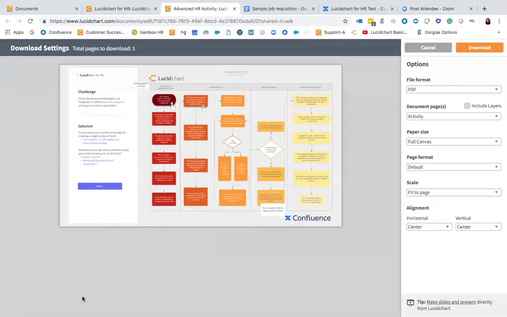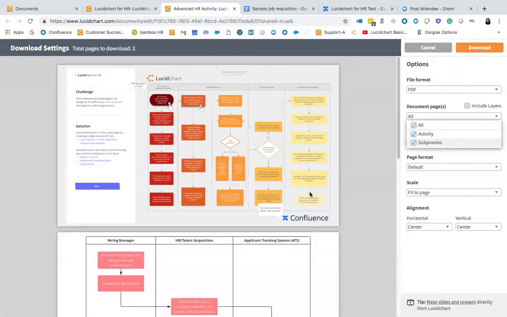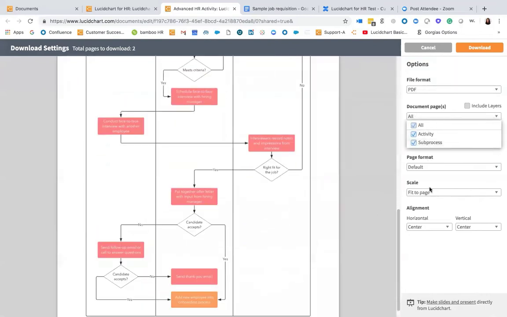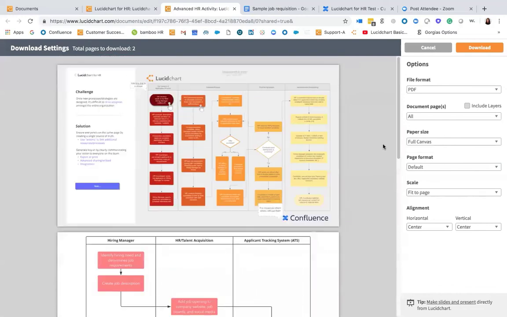And it's going to pull you into this download settings. And here you have a bunch of different options. So again, you can change the file format. You can have as many pages printed as you would like. And the one thing I really want to point out to you that's super cool is this scale button. Now, I don't know if you're familiar with this or not. I would assume you probably are.